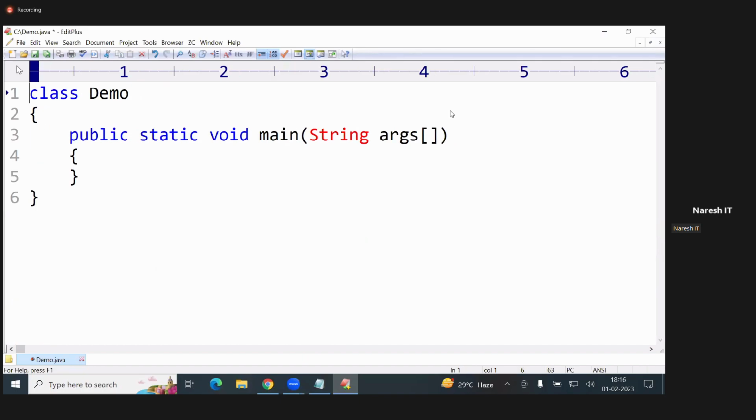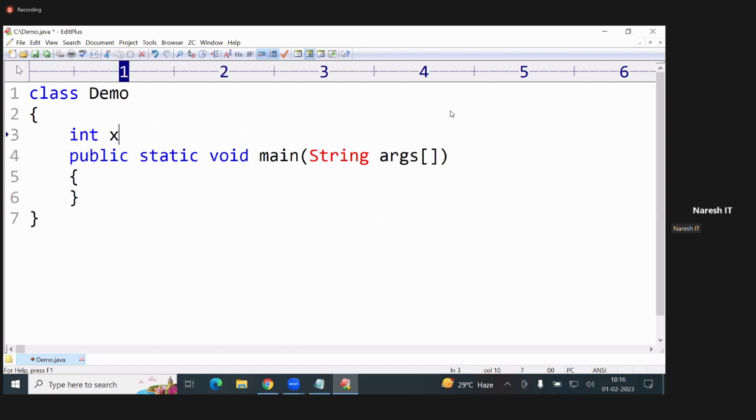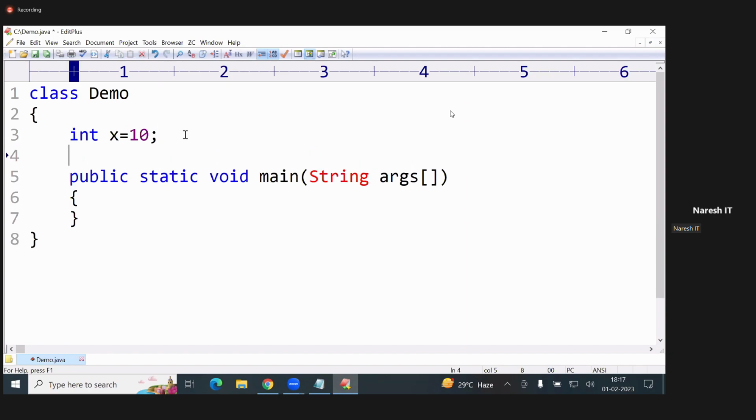Suppose I write int x equal to 10. Which type of variable is this? Instance variable. When is memory allocated to this? Whenever an object is created. In which memory block is it stored? Heap area. If I create 100 objects, how many copies are created? 100 copies created. So like this, you can create n number of instance variables.